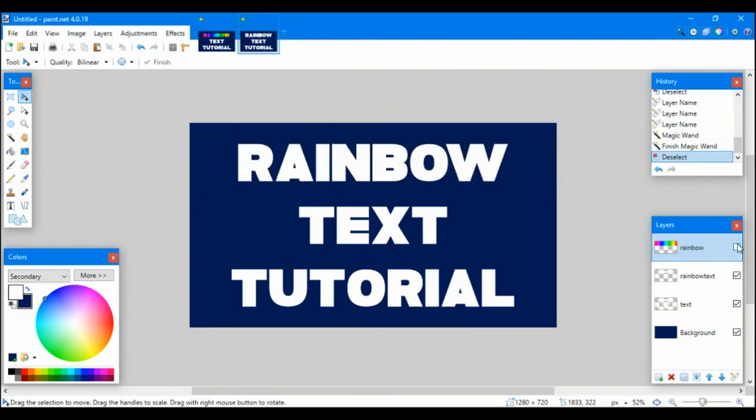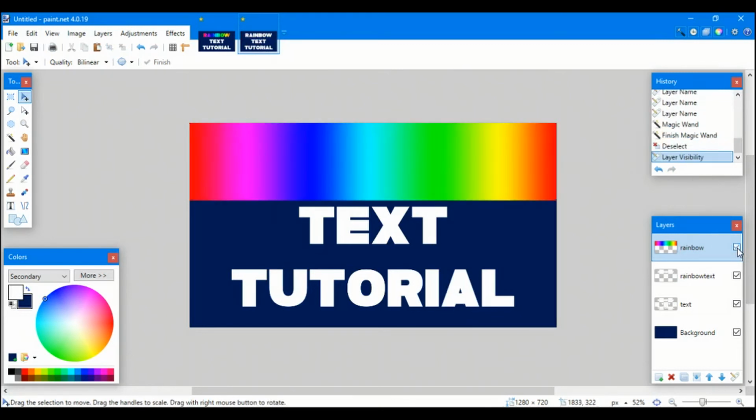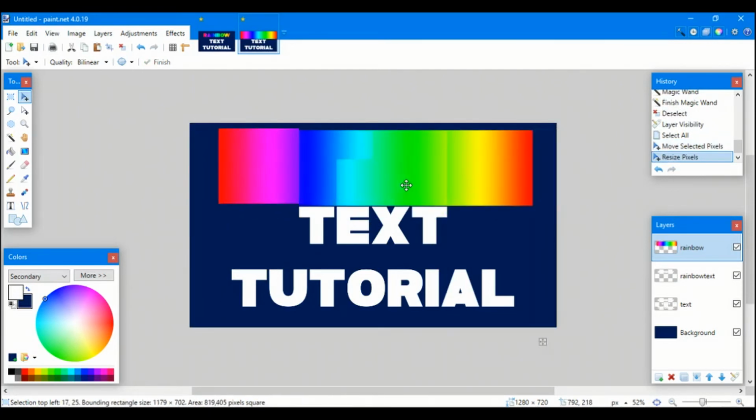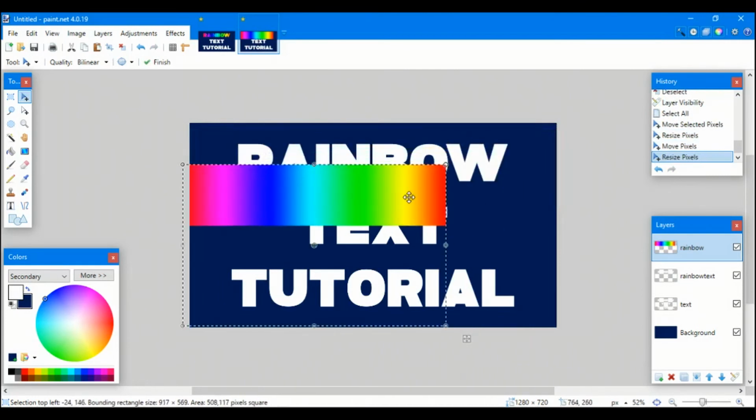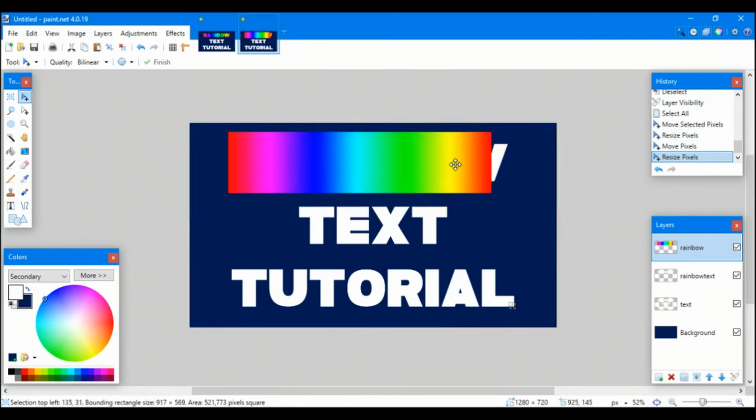Okay, so now we're wanting to show our rainbow layer and just resize our rainbow layer so that it fits. So we're going to take that so that it fits the way we want it. So I think that is good. Escape, and just do the same thing again.